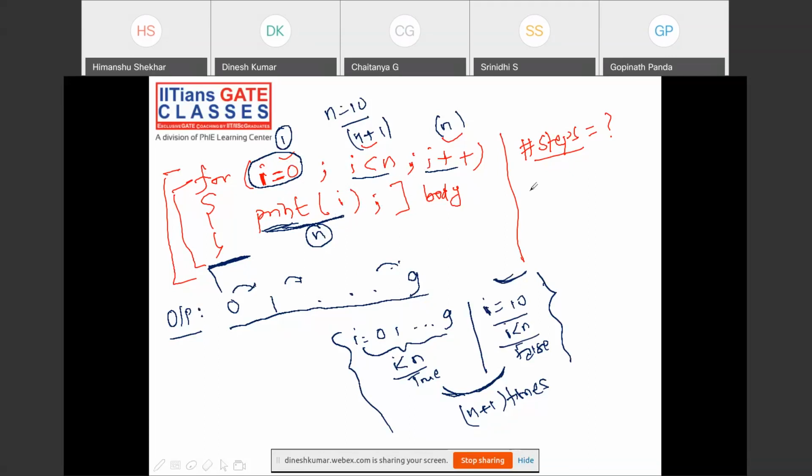Let me write the number of steps over here. It would be 1 for initialization, n plus 1 for the execution of this comparison operator, n for this increment operator, and for this print statement it is n. So if I count, there would be 3n, plus 2. So these are the total number of steps involved in the execution of this for loop.